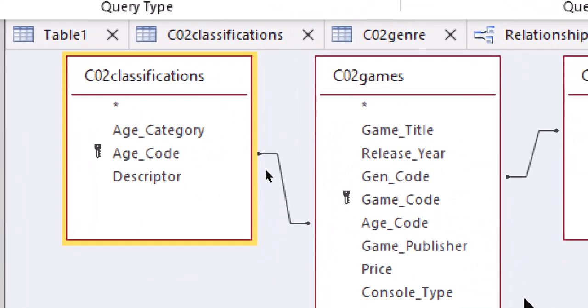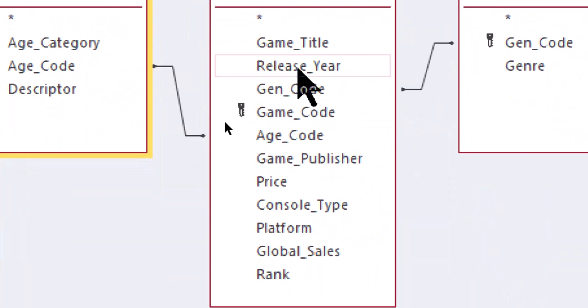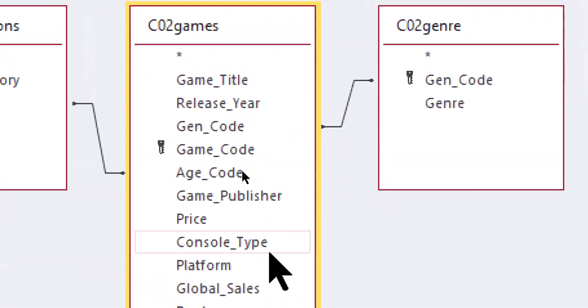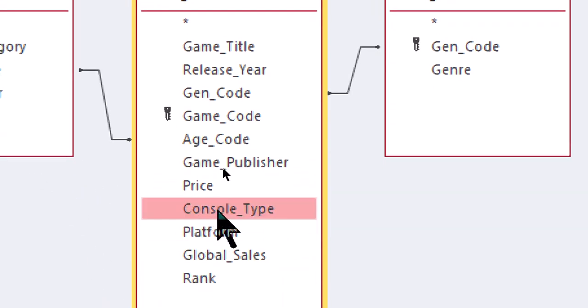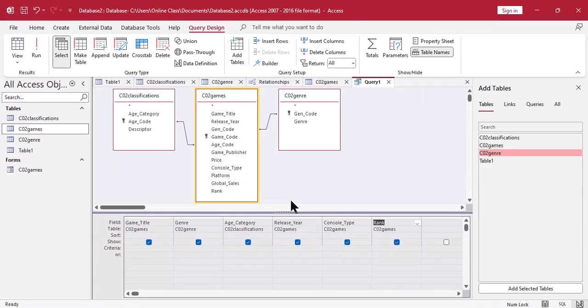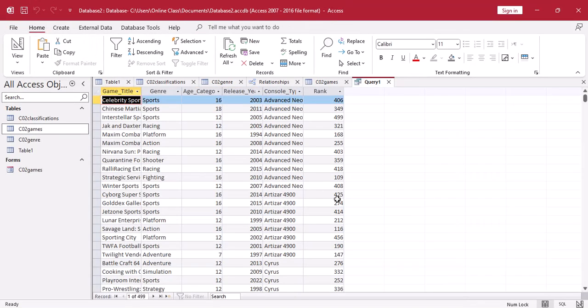Okay, the release year here, double click, brings it down. Release year, console type. Where do we have the console type? We have the console type here, and then we have the rank. Okay, now those are the fields we need. Let's take off the zoom. And all the fields have been brought down in. Then we can run this, and we have that.